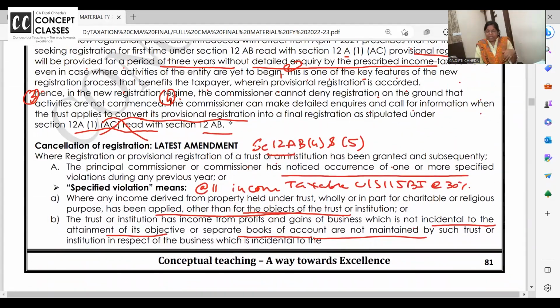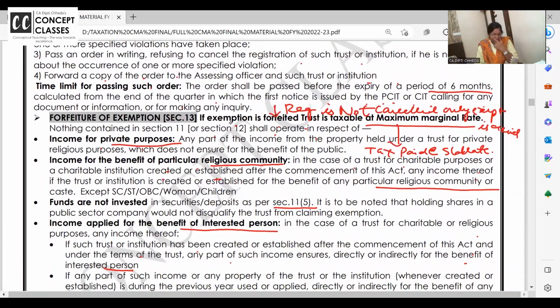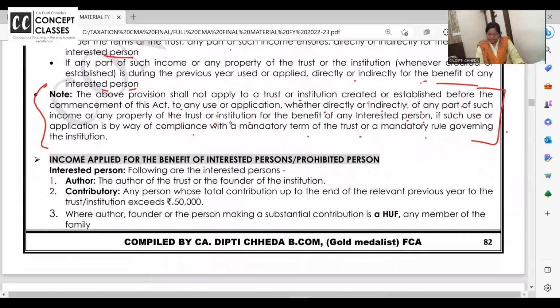Where there is specified violation, this started from the 1st April 2022. That was from before. Under 12AB your registration will be cancelled. And then this one is registration not cancelled, but exemption will be forfeited.